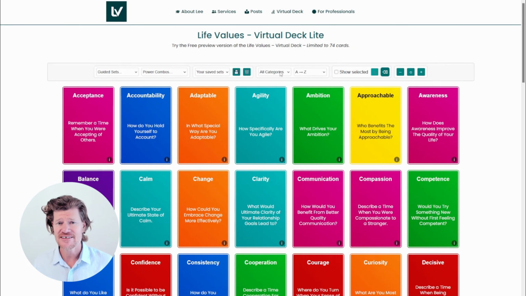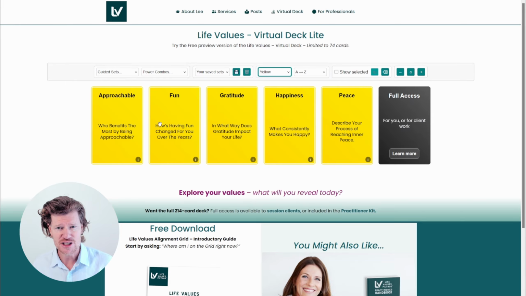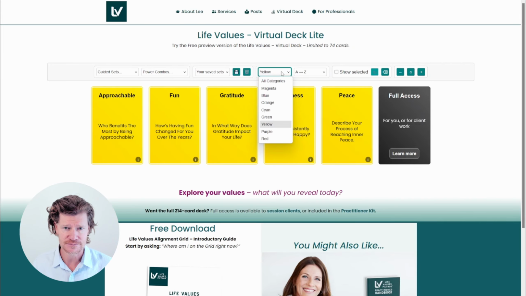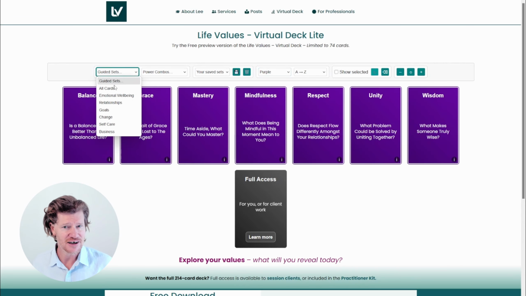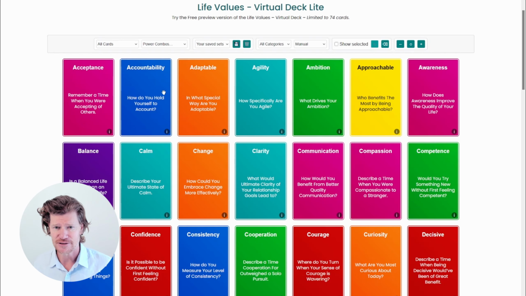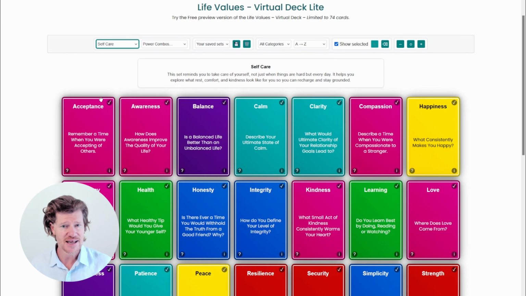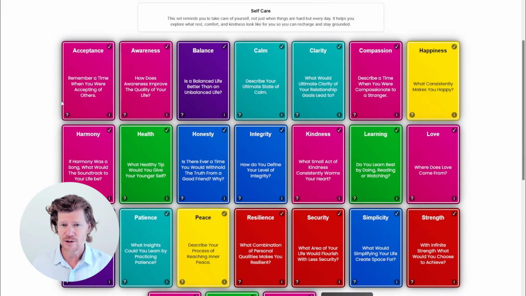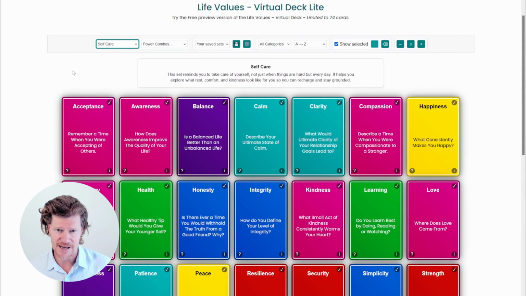So wrapping up, the deck is practical and flexible, and you can see how it's much more engaging and useful than plain old lists of values. And as a practitioner, the deck gives you a visual way to bring values into sessions that clients find fun and interesting. So have a play with it, try the free version on my website, explore the sets and power combos, build a top 10, sort them, filter them, and save your set.